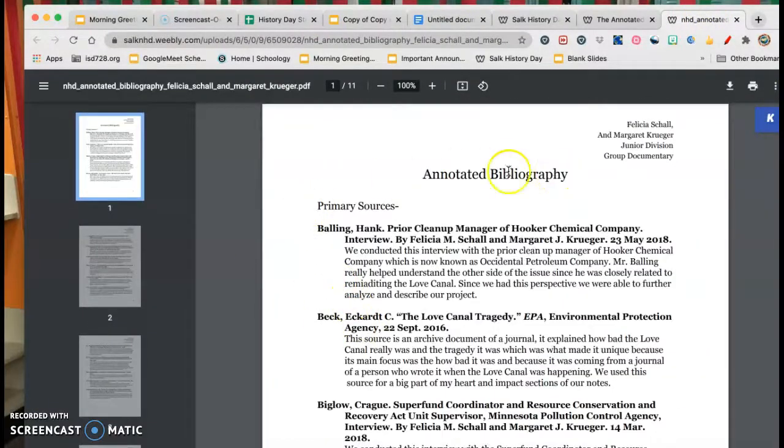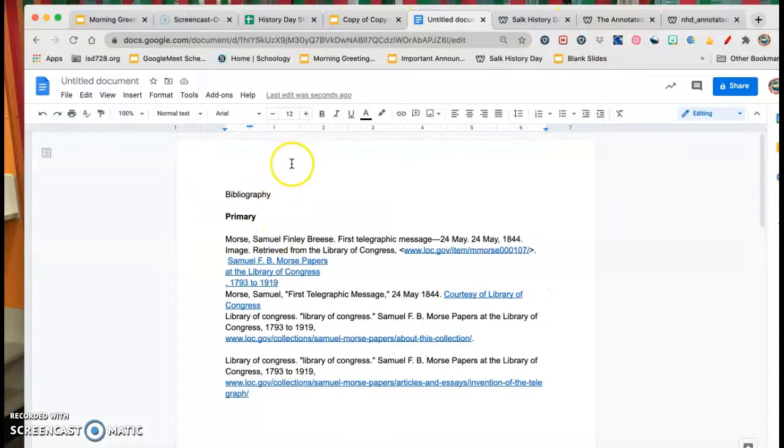You have annotated bibliography, primary sources. At the top you have your name, junior division, whatever your title is, and to do that you would go into the header, so you can make your header that way. You can make it right aligned.